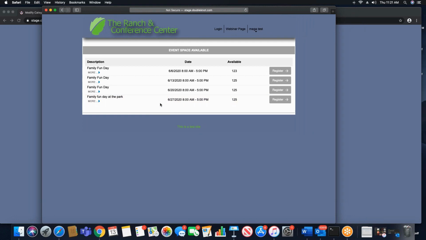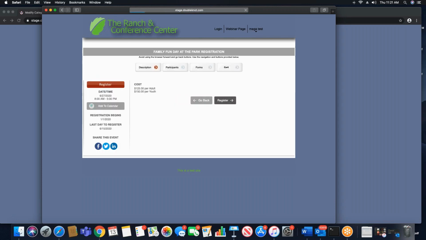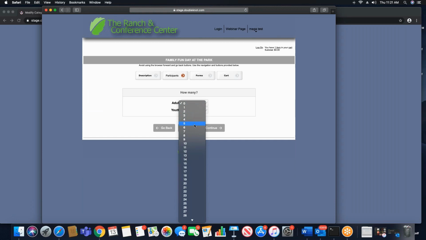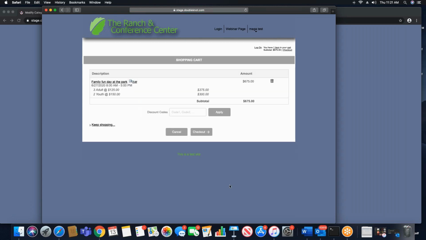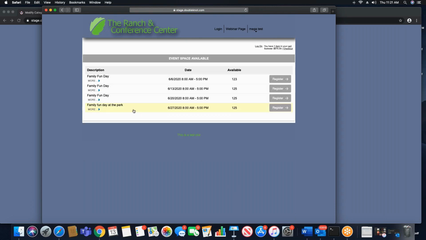So I can start off with either one, 6/20 or 6/27. It doesn't matter which one I register for first. So let's do Family Fun Day at the park, and I'm going to say there's going to be 3 adults and 2 youth. And I'll say continue. I'll say continue at the bottom here. There's my total. I'm going to say keep shopping.